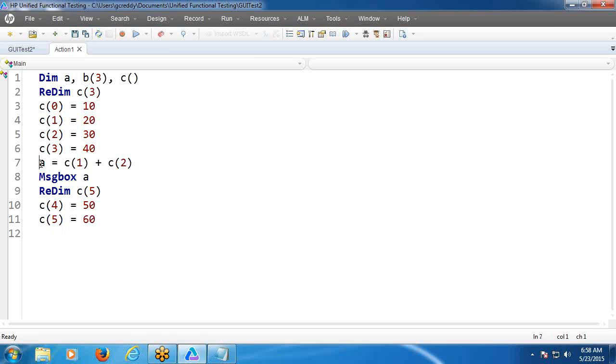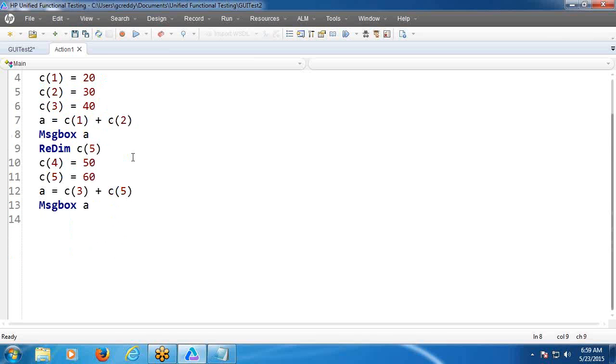Next, MsgBox C of 3, MsgBox C of 5. Tell me, Madhuri, first output, second output. 2 outputs in this script.